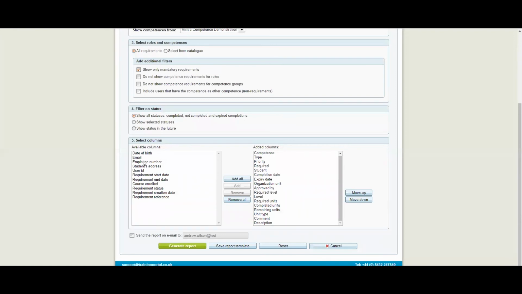Towards the bottom, you can add columns into your report from the left-hand side. Likewise, you can take out any unwanted columns from the right-hand side just by clicking Remove. Once you're ready, you can generate that report to your email address. You can run it straight away in the system, or you can save that and have that scheduled and sent out weekly or monthly on a scheduled basis. For this example, we'll just generate the report.